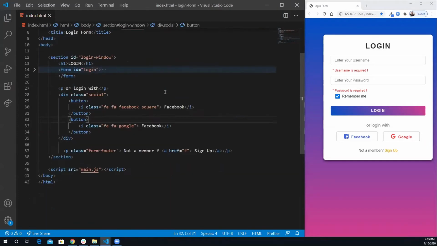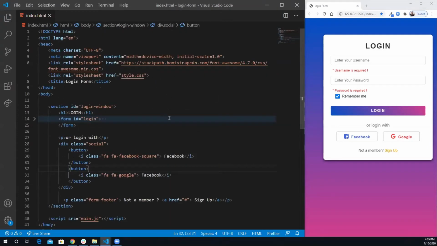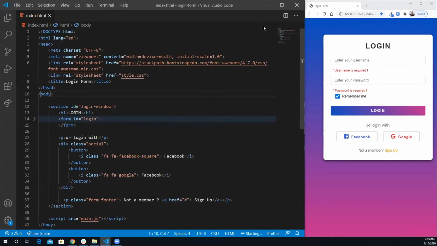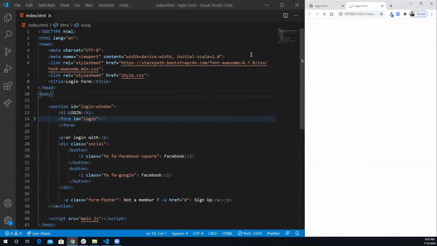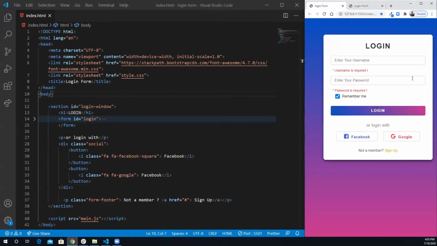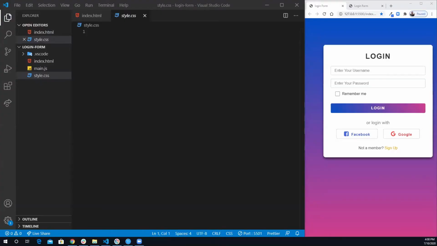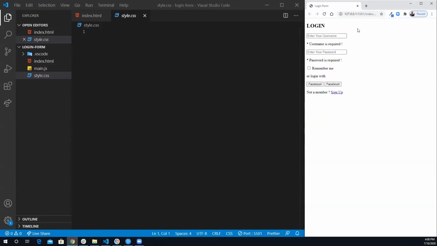Now let's take a look at how this page looks right now. I'm going to open it with the live server. And here it is. Pretty much ugly. We need to do a lot of styling to make it look like this. Let's start with the styling. So I'm going to close this window. I don't need it anymore. I just needed it to put the markup. And I'm going to work with my markup right now to style it.